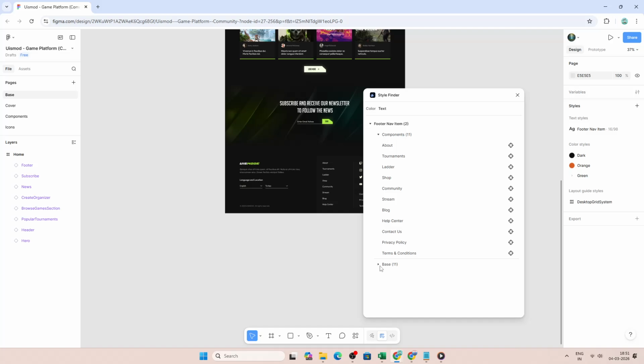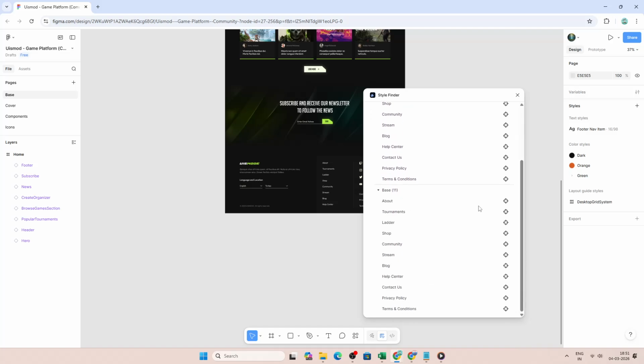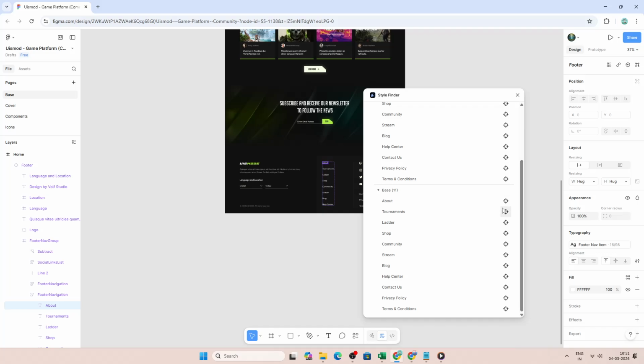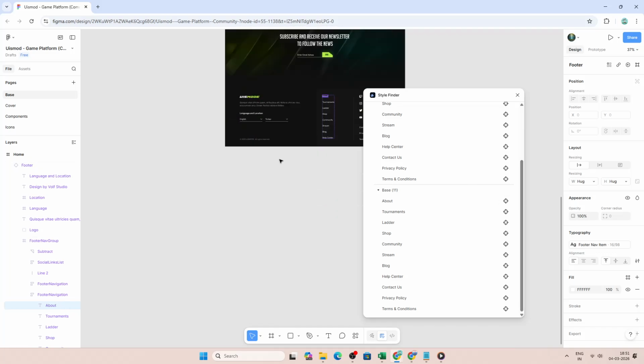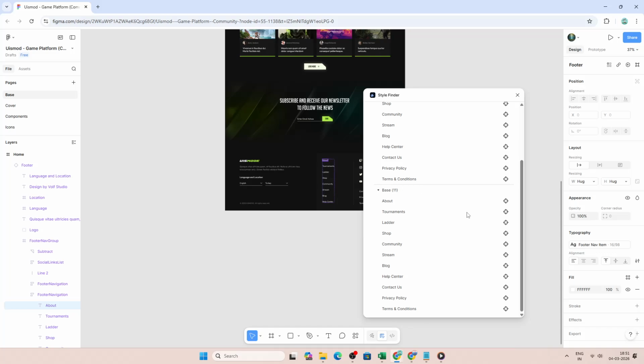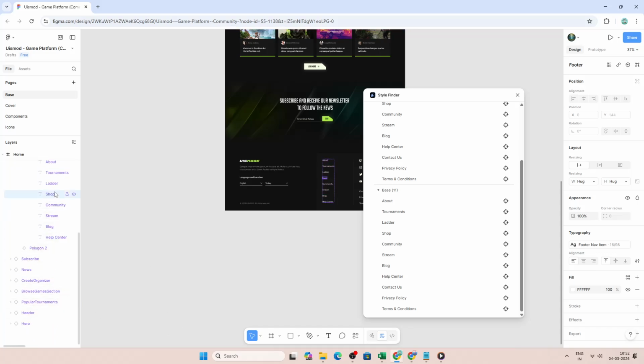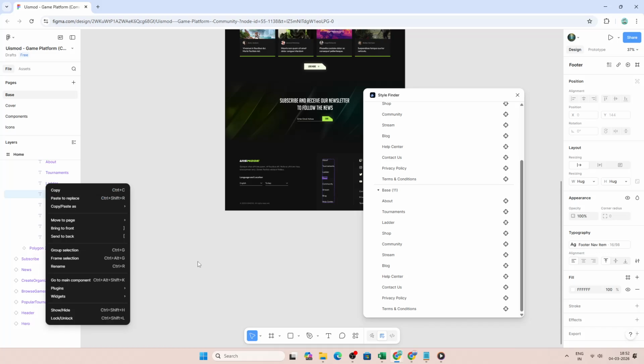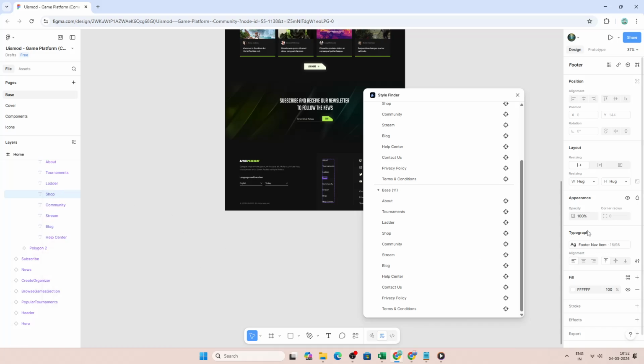Depending on the plugin, it will scan the current page or the entire document and return a list of all styles in use, clearly labeling anything missing or hidden. From the results, click a missing style. The plugin will jump you right to the affected text layer on the canvas. This makes it much faster than hunting through frames manually.